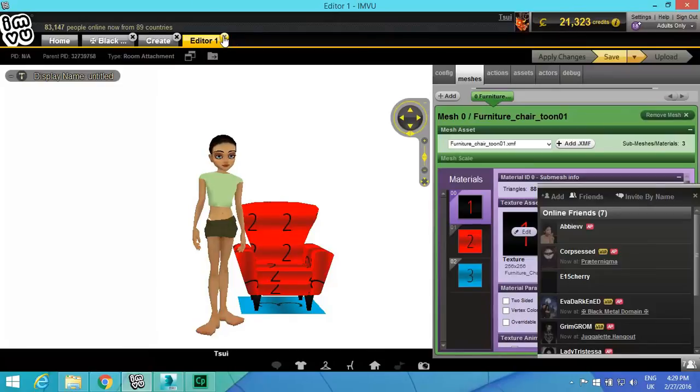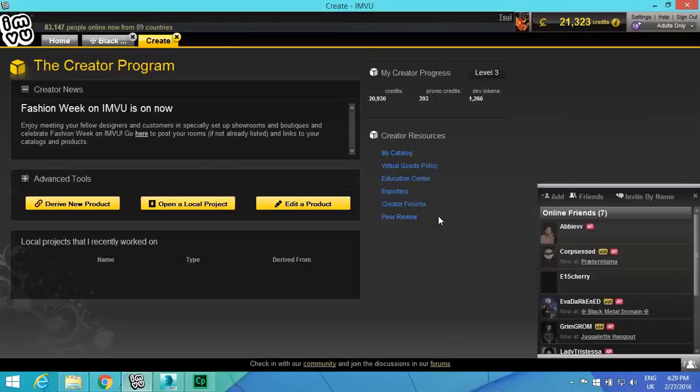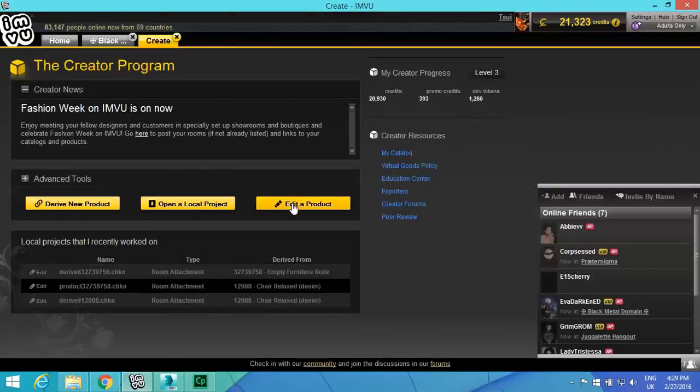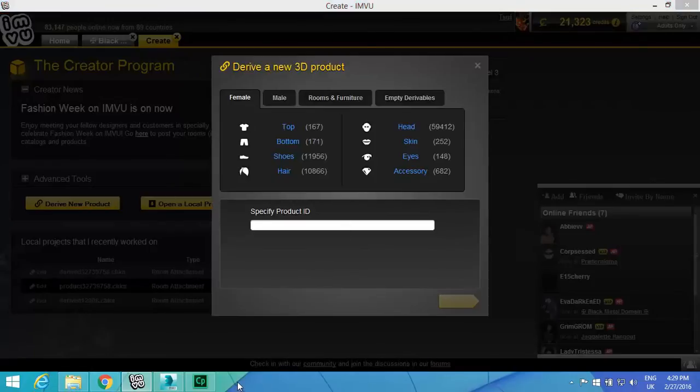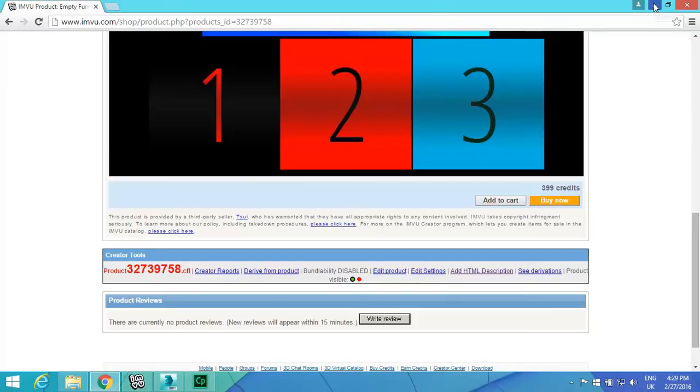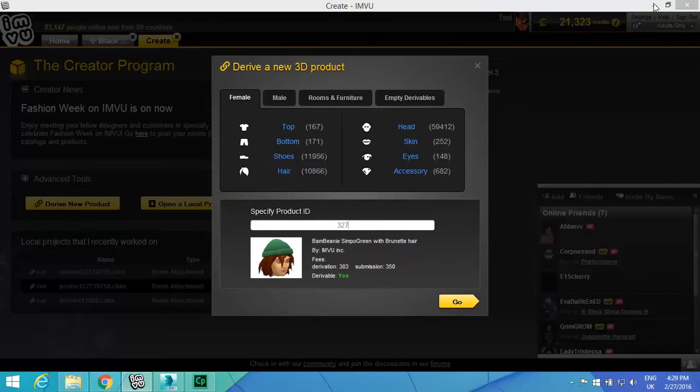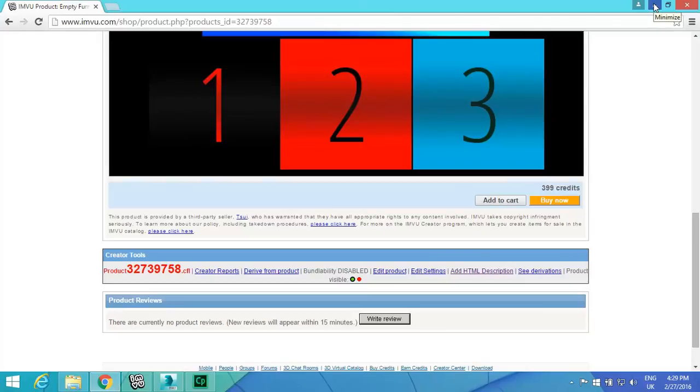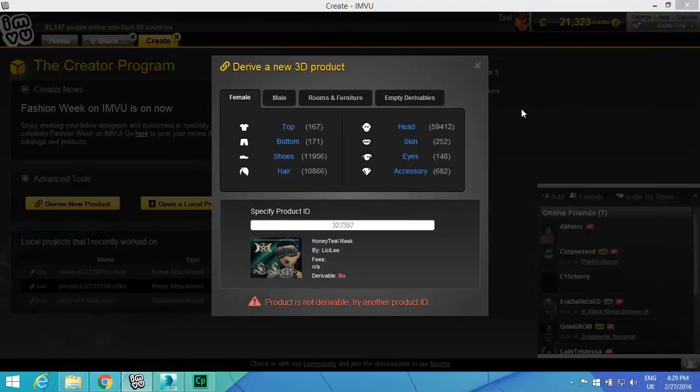Or you can let's just close that. Or you can go to open derive new product, and then you just type in the code over here, and the code that it was 327 397 58. Okay, and that will bring you to this derivable product.